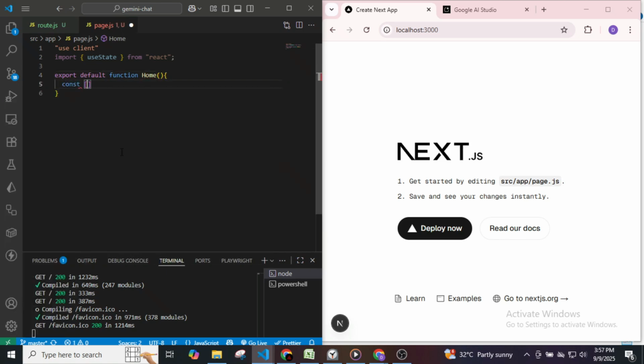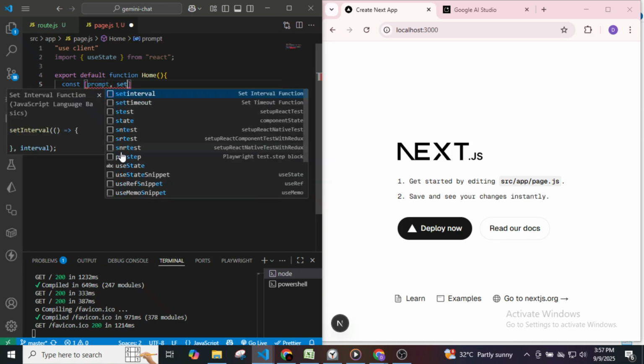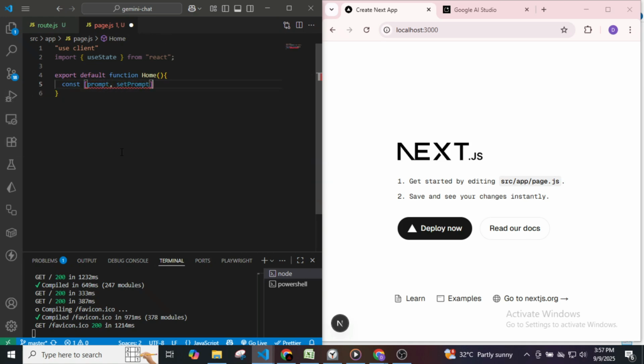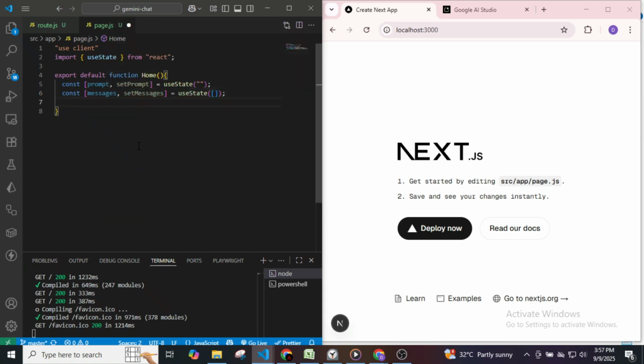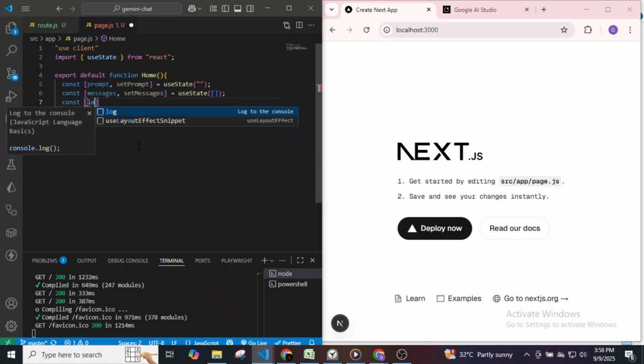I will then create some state variables here. prompt, setPrompt. This will be the string, the prompt that will be sent by the user. const messages, setMessages. These are the messages that are the responses sent from the Gemini API. And const loading, setLoading. This will be a boolean set to false.